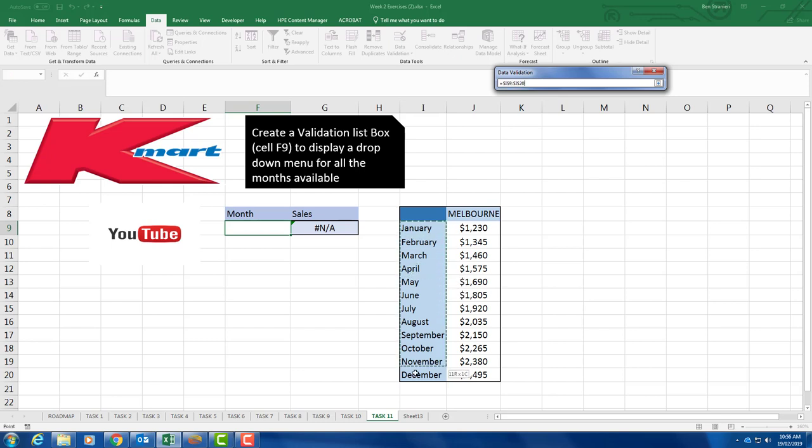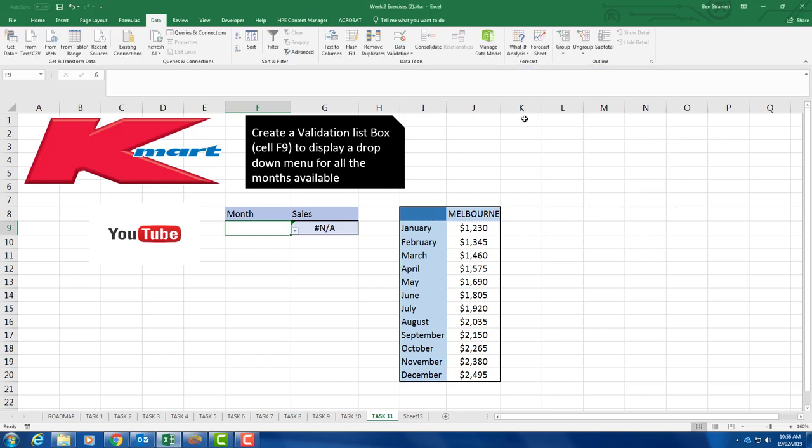So highlight January through to December. Press OK, and you'll notice a little arrow appear here. If you select that, you'll see that the values from this table are now represented here. And so if I select August, it will bring up $2,035, which is the value from this table.